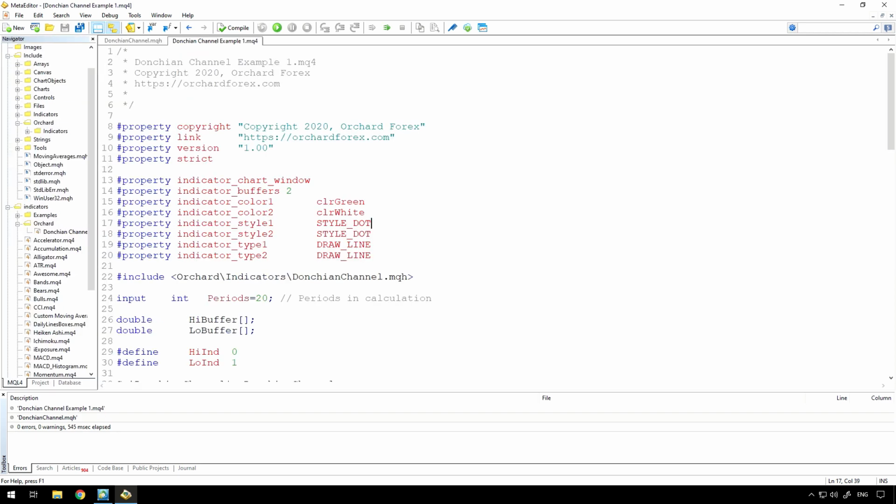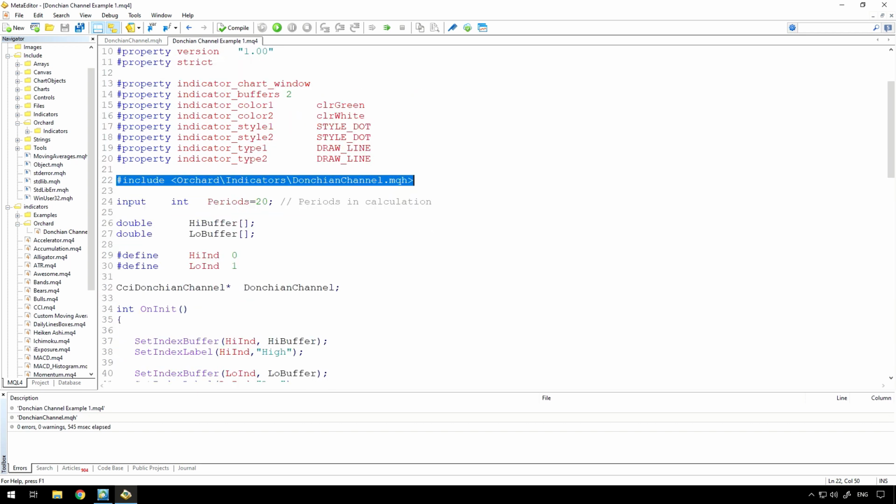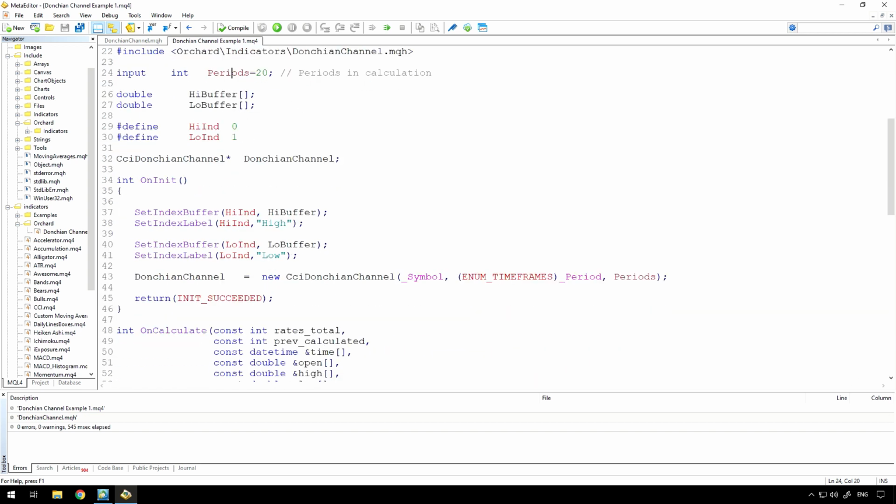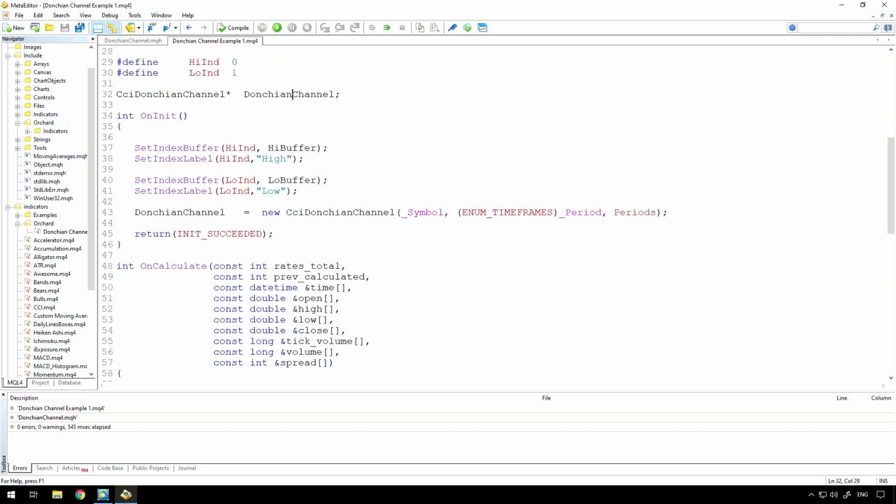To demonstrate using the class, I've put together a standard custom indicator. First thing I've done is to include the include file with the class definition. I have an input for my number of periods. It has the usual buffers that are required for an indicator. I've declared a variable of type CCI Donchian Channel, and this is a pointer variable denoted by the asterisk. That means that I actually need to create the instance of this later.